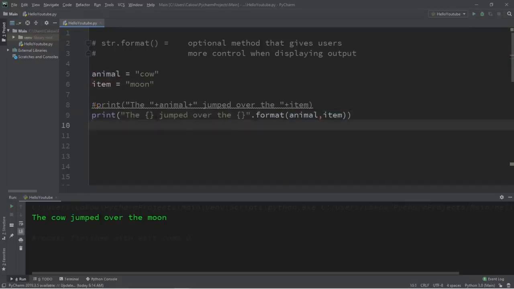These curly braces are what's known as format fields. They function as a placeholder for a value or a variable, and they work in order. The first format field will insert the first value at this location. If you have another set or more sets of this format field, you'll insert the next value that's listed within the format method. So if we were to switch these around, we'll switch the position of animal with item. Well, then the first format field is going to insert our item, and the second format field will insert our animal. This time, the moon jumped over the cow.